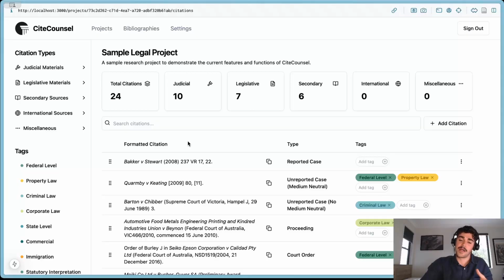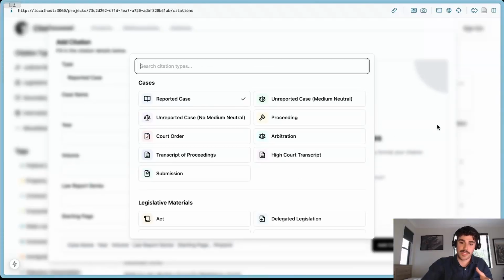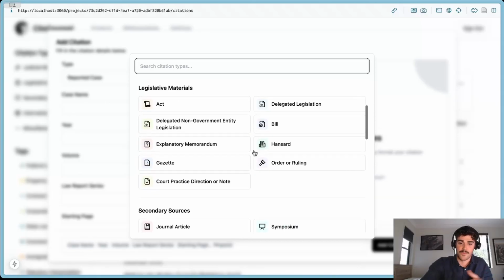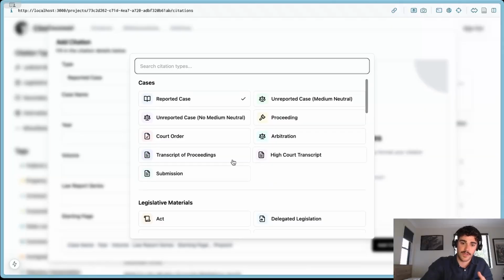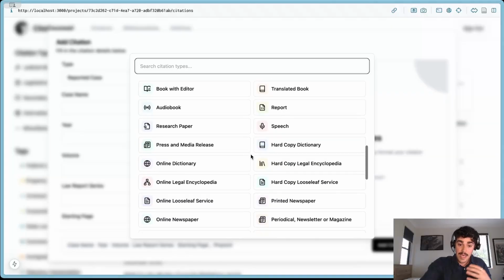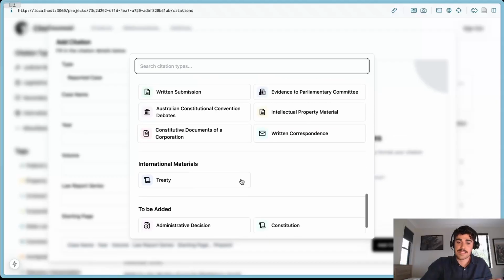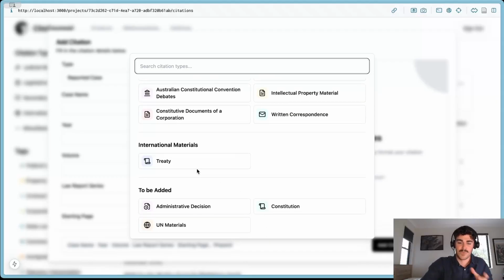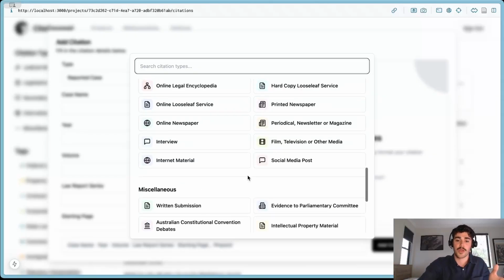But I think the value actually lies in the add citation functionality. When you click to add a citation, you can see here that it has pretty comprehensive coverage of all of the different citation types. You've got judicial material, legislative materials, secondary sources, miscellaneous, and then international materials. Note that the international material sections aren't done. I've still got to add all of the different countries' cases, as well as some UN materials. So it's not completely there, but I'm working on adding those at the moment.